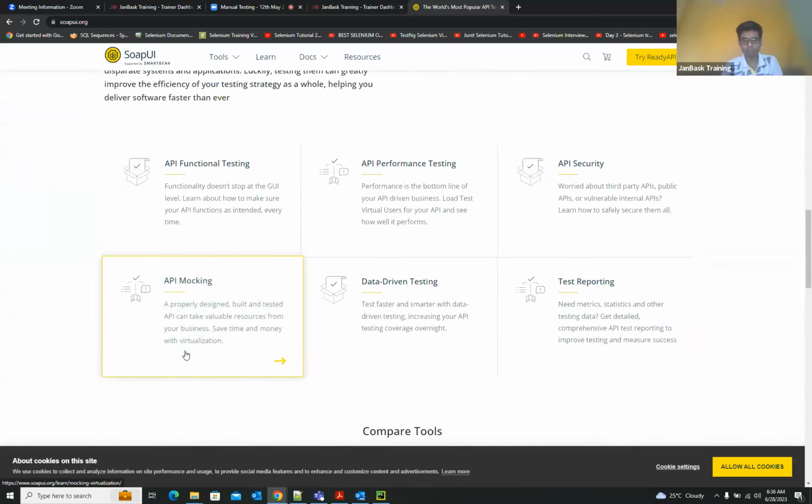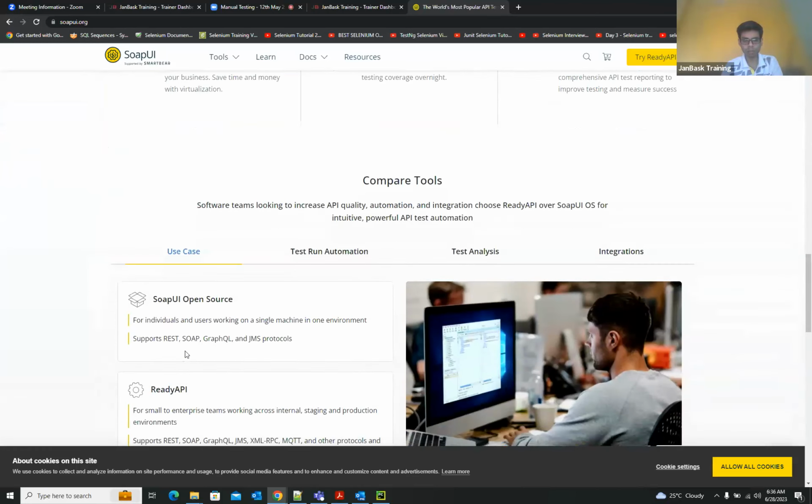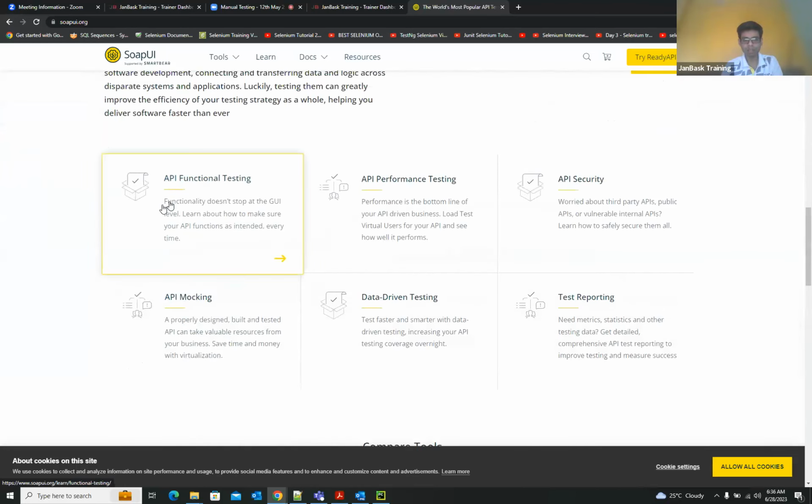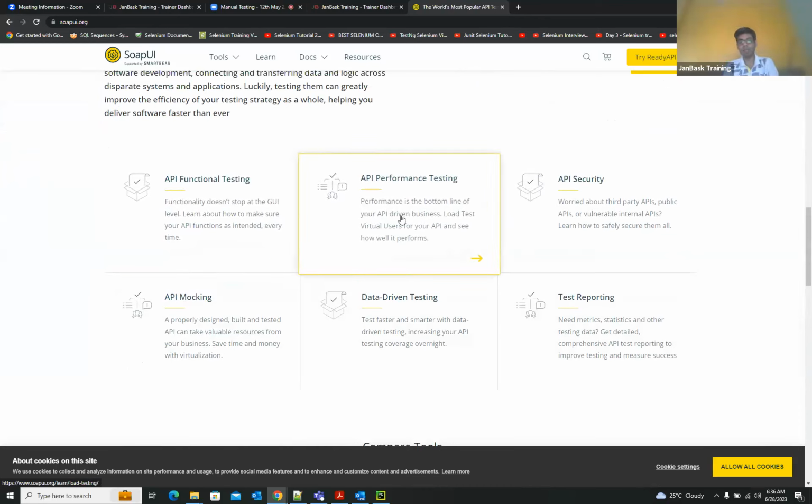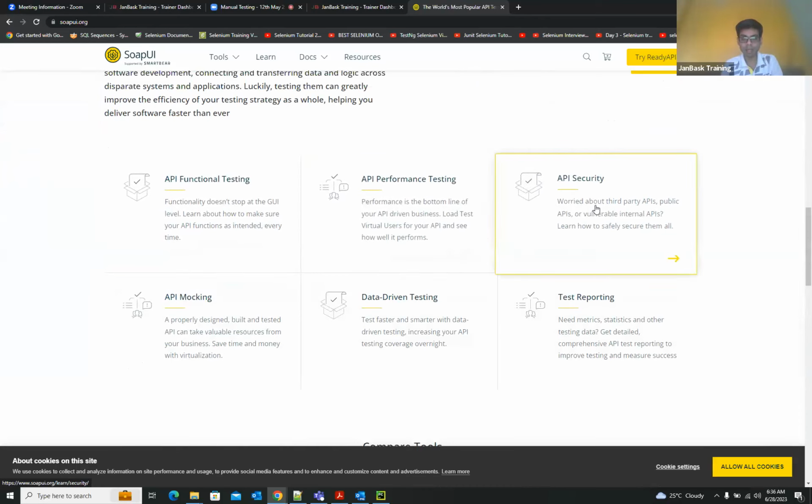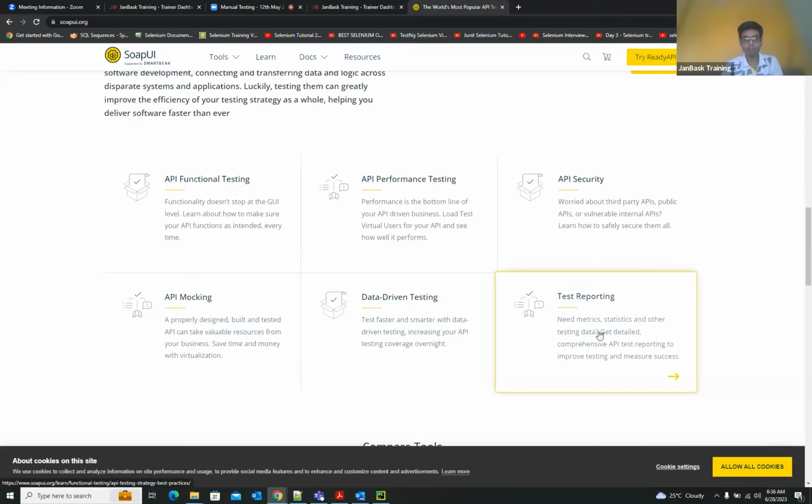You can just go through this page once, and these are the different things that we can perform using SOAP UI, like API functional testing. You can do some bit of performance testing of APIs as well. Then API security testing, API mocking, data-driven testing, and test reporting. So these are the different capabilities of SOAP UI.